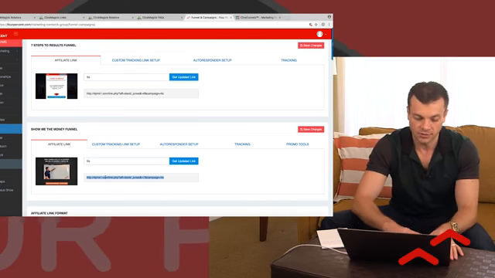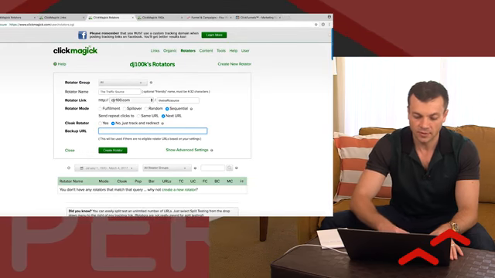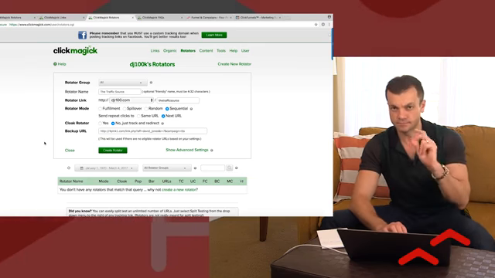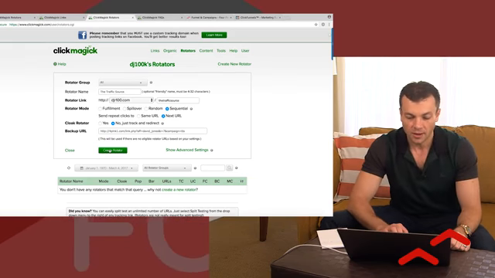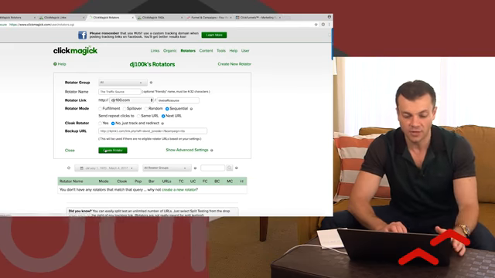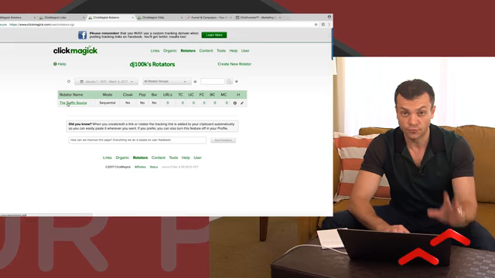Just copy that. Again, you can put any backup URL you want. I don't worry about the advanced settings here. I'm just gonna create rotator. Okay, boom, there's my rotator link created.